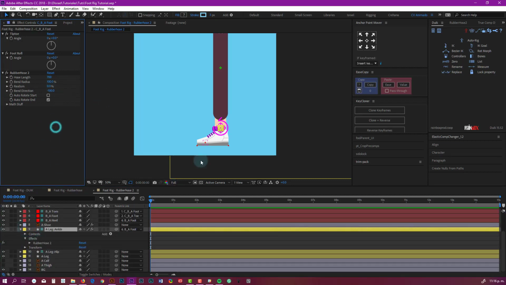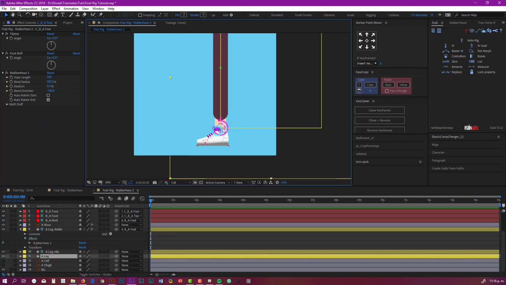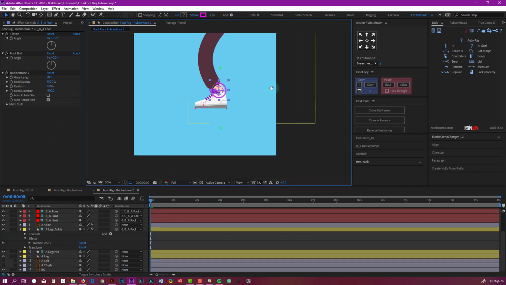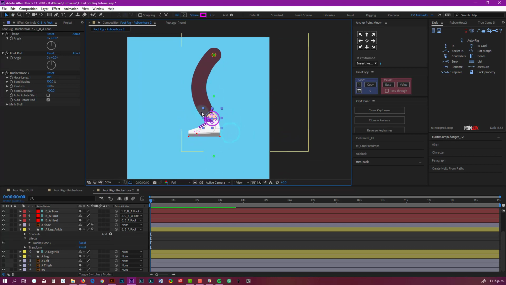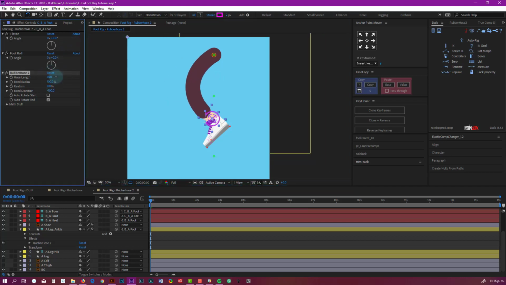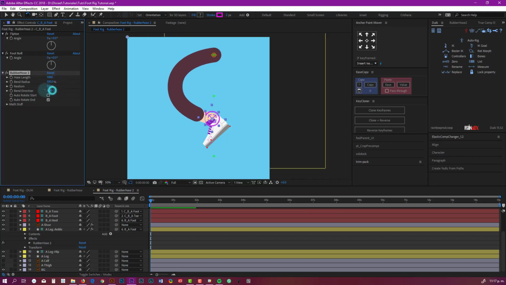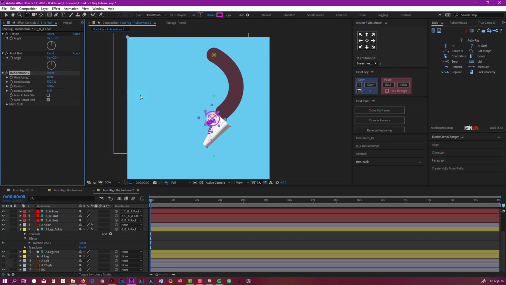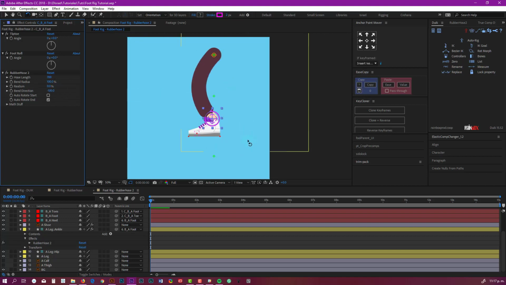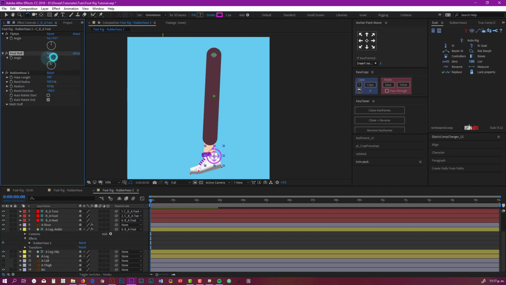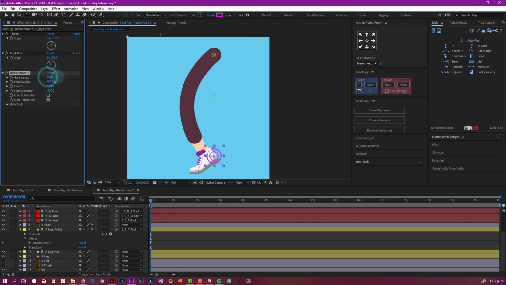Let's see if it's working. I have this, I can move the foot, I can rotate it, I can change the hose length, the direction, and this is working fine. Perfect.